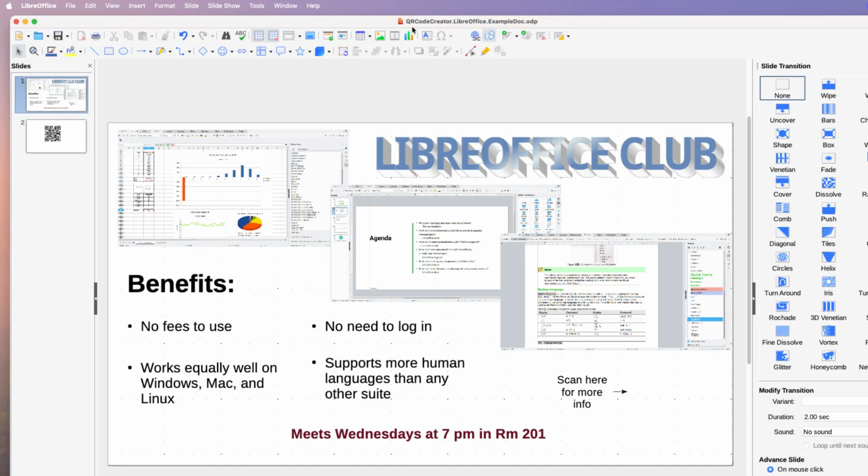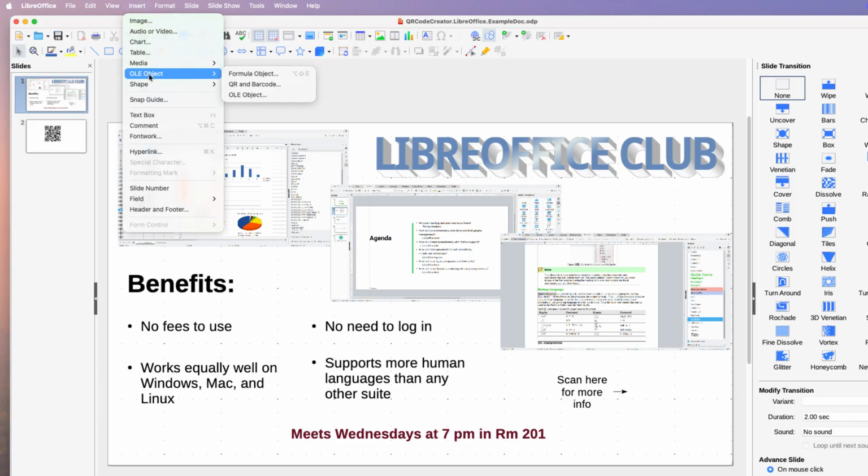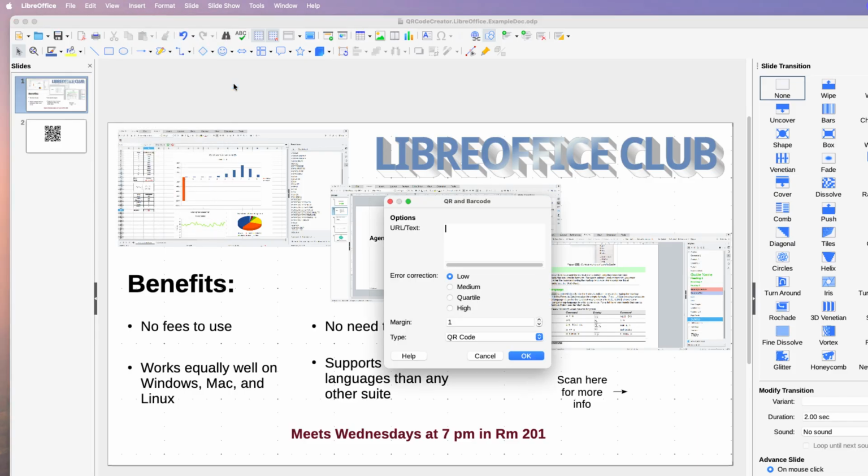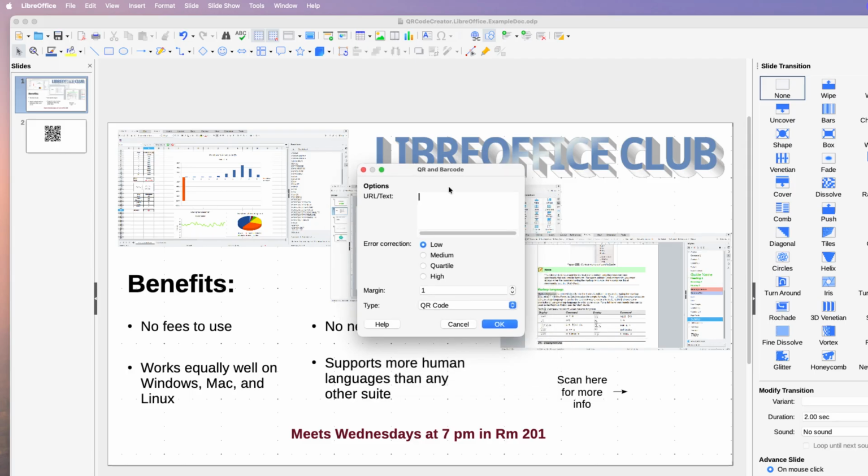In a document that you want to place a QR code, such as this flyer about a LibreOffice Users Club, first click the Insert menu, then highlight the OLE Object submenu and click QR and barcode in that menu. Note, older versions of LibreOffice may label the submenu as simply Object, rather than OLE Object. Clicking QR and barcode launches a QR and barcode dialog.